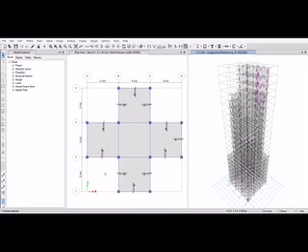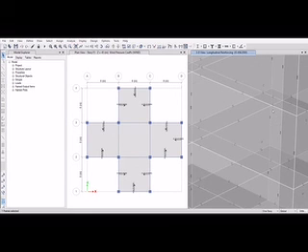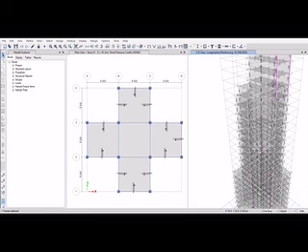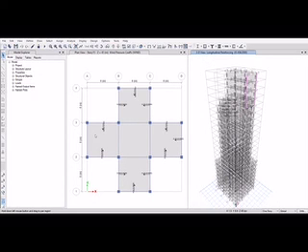Thus the design of a building is completed. You can zoom in the 3D view tab and check reinforcement value in each member. That's all for my today's video. Thank you.